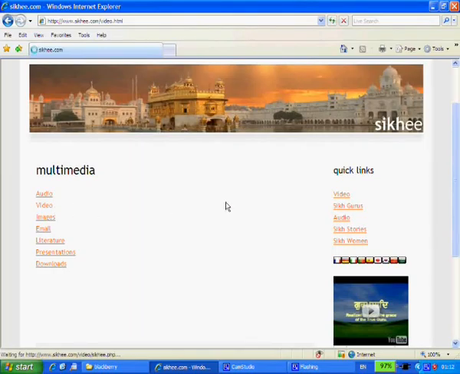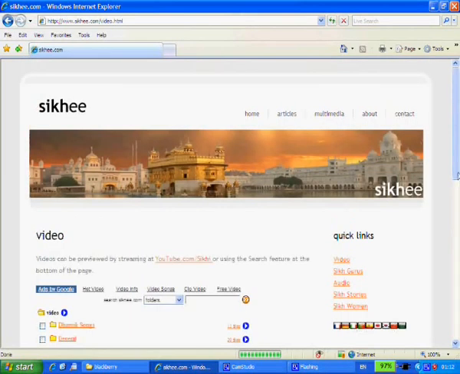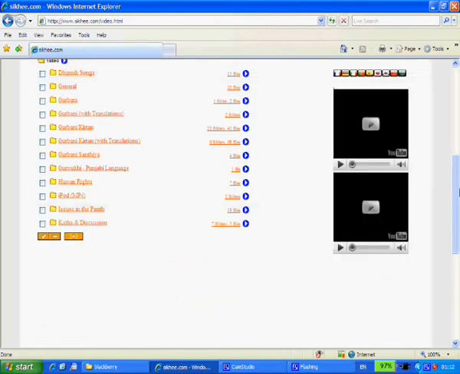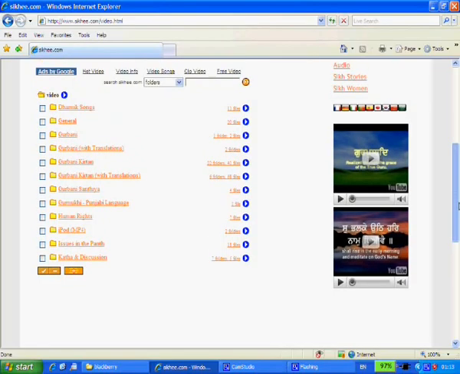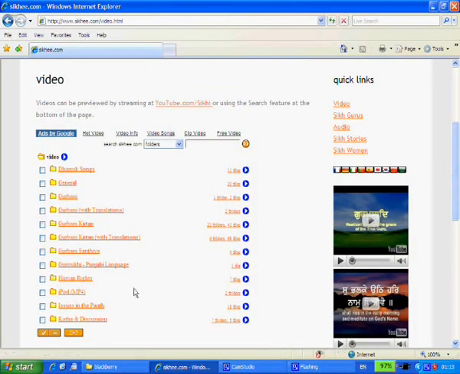Okay, now this is the video section, and here we'll be wanting to go to the MP4 section. So there's a stack of videos in the MP4 section for the iPod and cell phones, all those sort of handheld devices.